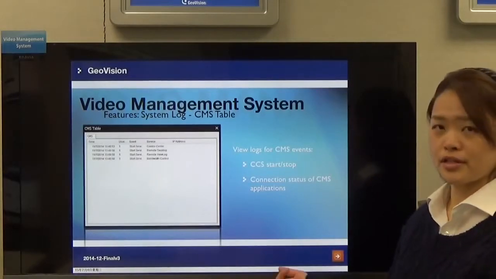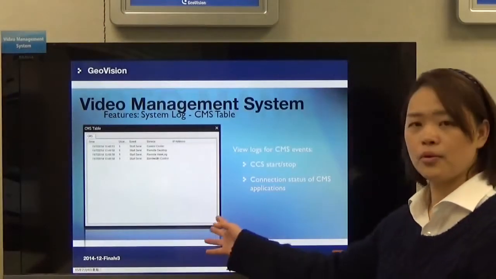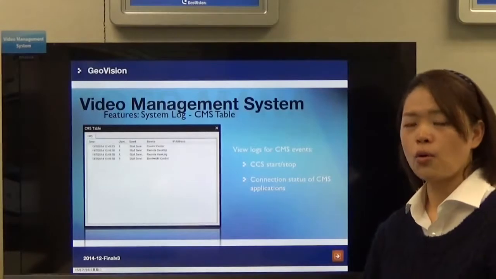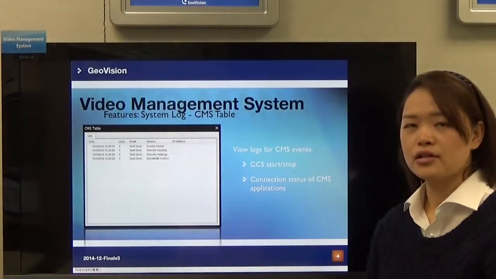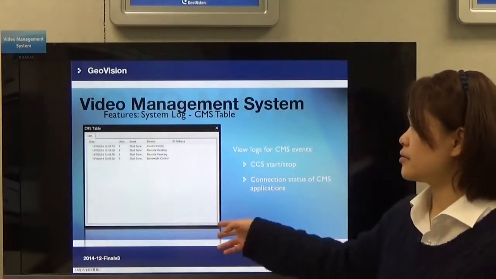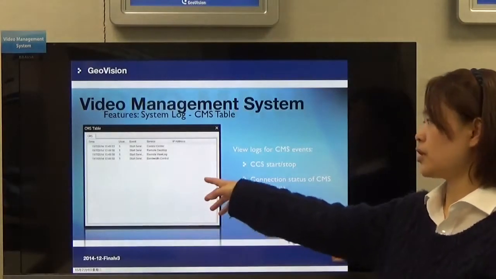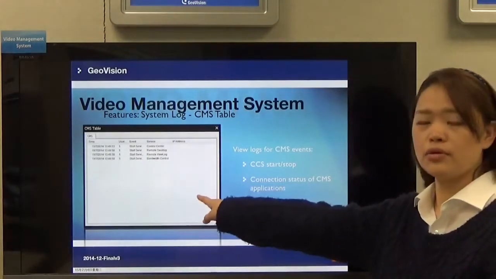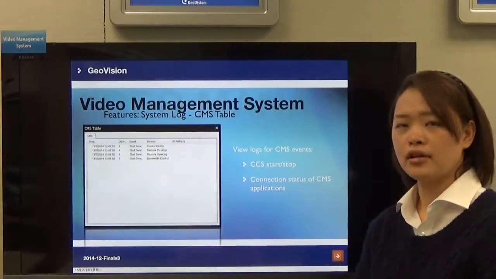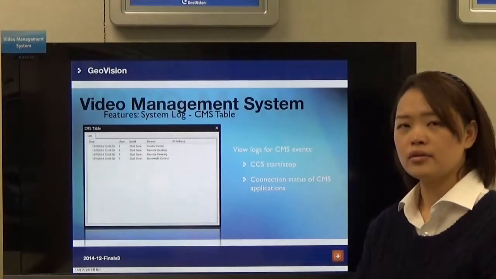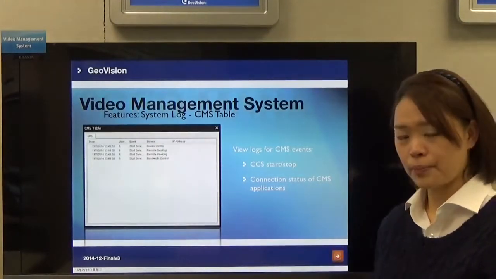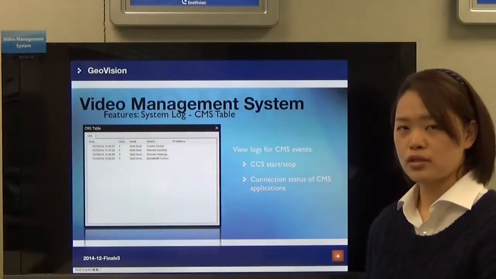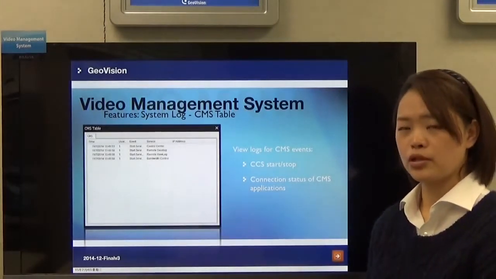And the second one will be the CMS table. The CMS table here is a log for the central monitoring software like Control Center. So it will have time and date for the connection event here. So it will know when the connection with Control Center is available, and with the log for the Control Center start and stop, and when you start or stop the remote view log or bandwidth control.